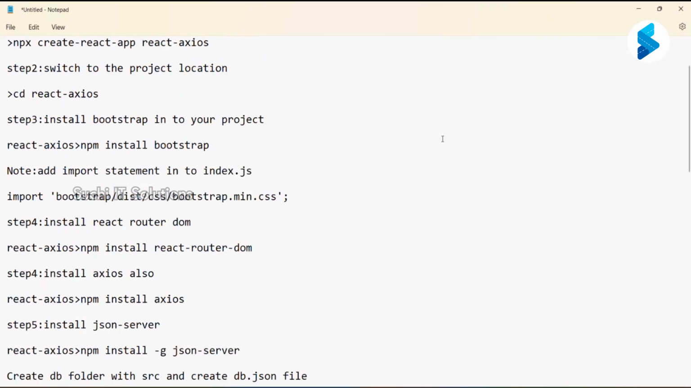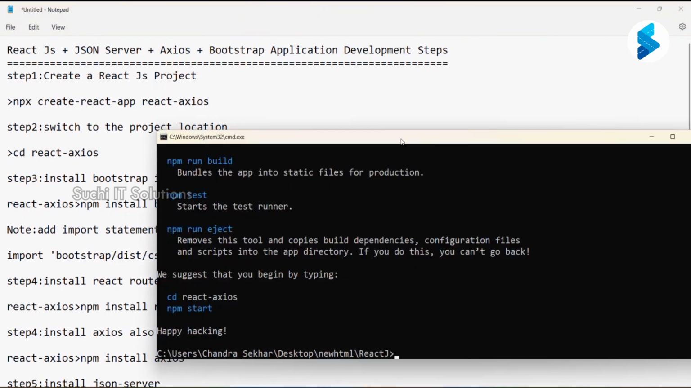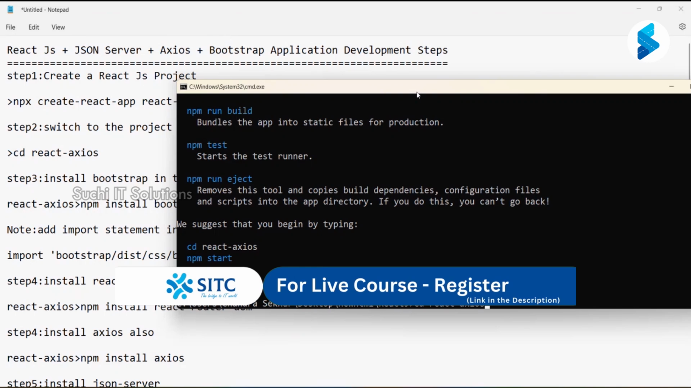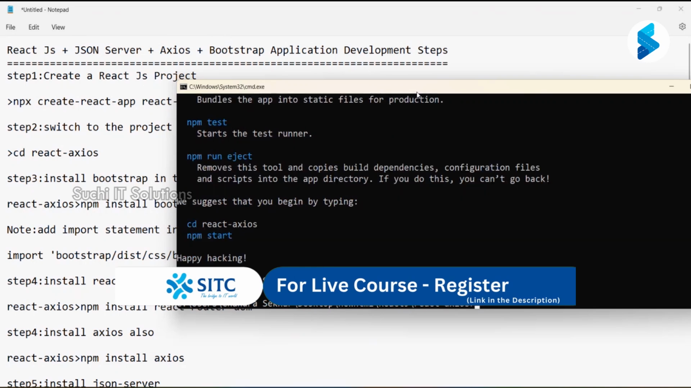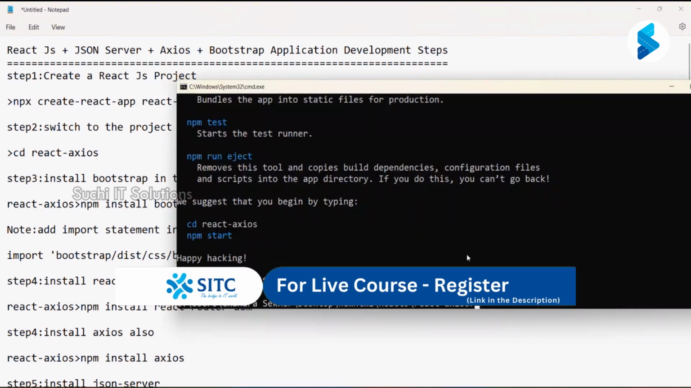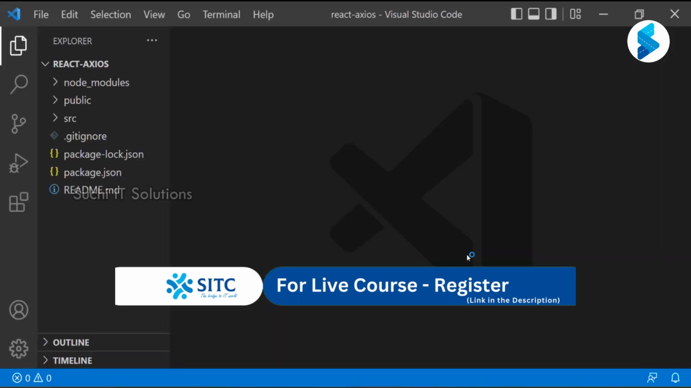Okay. So every step is created. First step only we are done. See. Okay. Next, the second step I'm going to follow. What is the second step? cd space, what is the project name? React Axios. Here one more step is missing. What is that? We need to open this in Visual Studio Code, right? So I'm going to use that: code space dot. I hope everyone is habituated to this step.